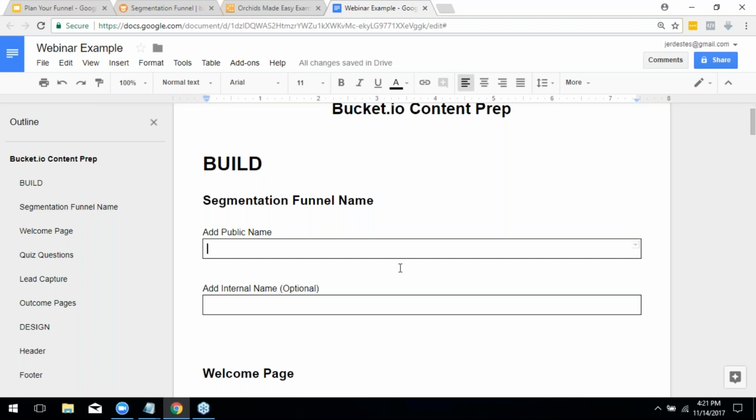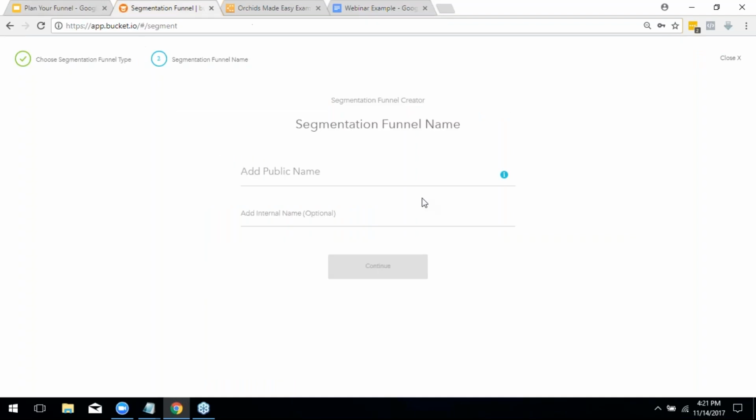But here is my promise to you. That public name is just public for you to see throughout Bucket, and maybe Zapier if you're using it, or other integrations. Your users do not see this public name. So come up with something that you will instantly recognize the second you look at it in your segmentation list.